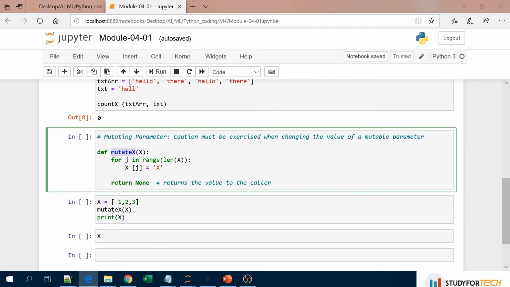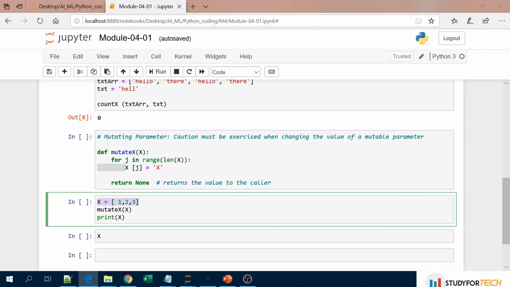Now you can see here I have one function, mutex, and I am passing that data structure. For j in range length of x, I have already explained in my previous video the meaning of this. Then I am just changing the value of this data structure with x, and then returning to the caller. We are not returning anything here, but still the data will be changed inside the data structure which we are passing. The data structure is nothing but a list, and we know a list is mutable. Then we are calling this mutex with this list and printing here. We are passing the list 1 2 3, but let's see what is printed.